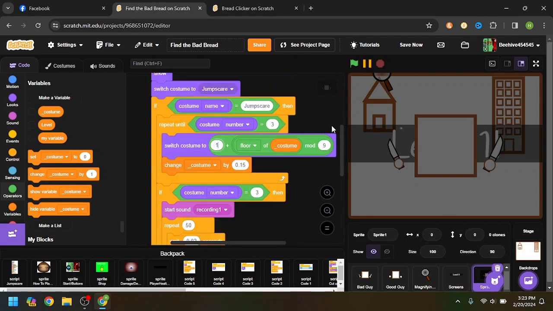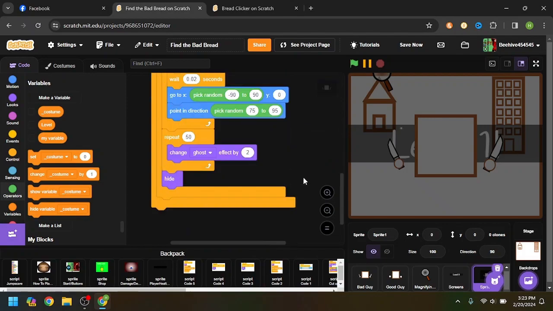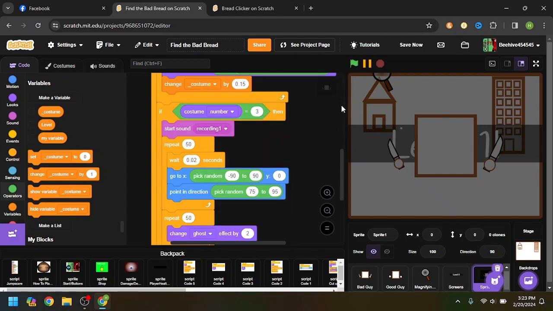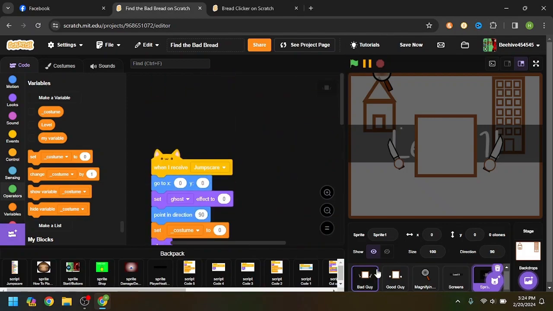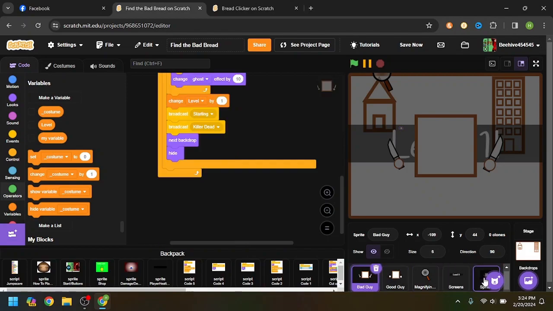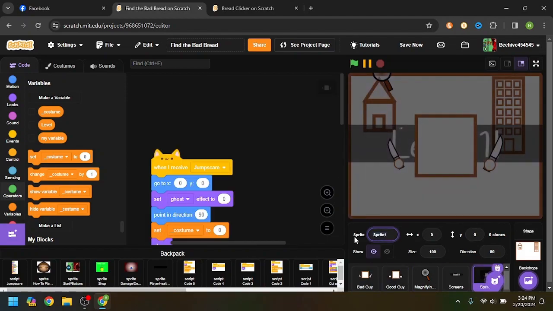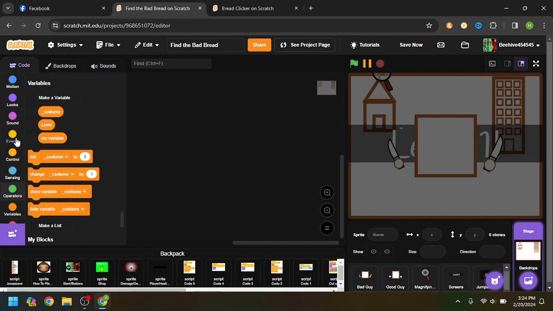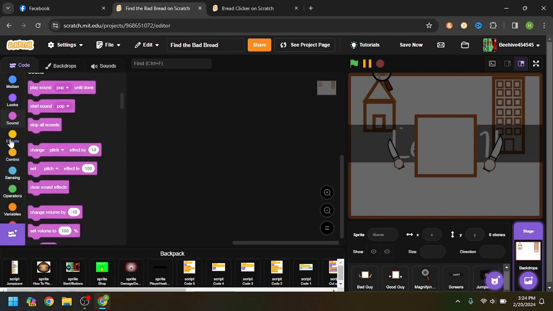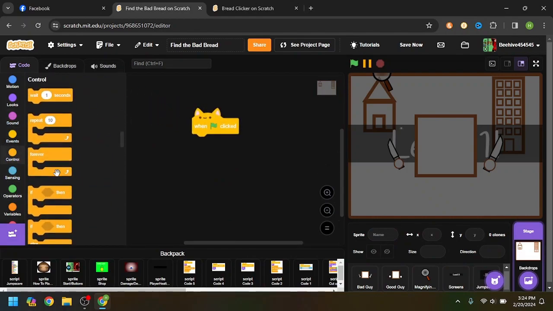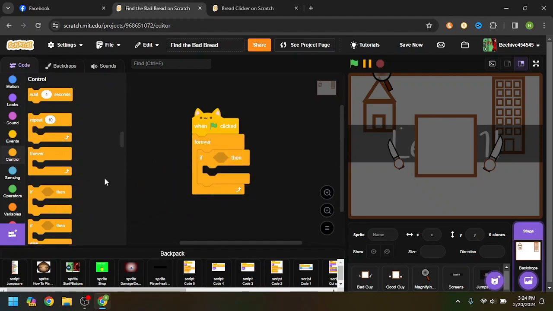Okay, let's change this to 1 mod 3. And then yeah, this is for the jump scare. So what we're gonna need is jump scare. Nice. So it's just gonna put them in stage 1 click for everything.